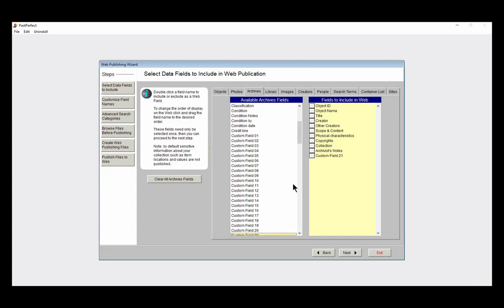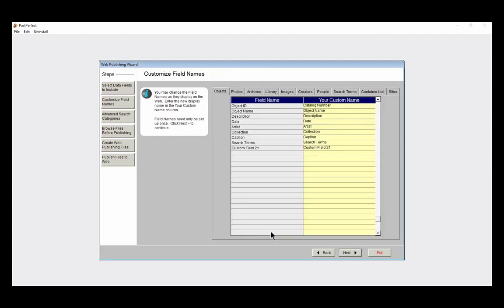And for archives, I think I want that link to the PDF to be higher up on the record. I'm worried if it's down at the bottom, people might not see it. So I'm actually going to move this up to be my fourth field. I'm going to click on Next.